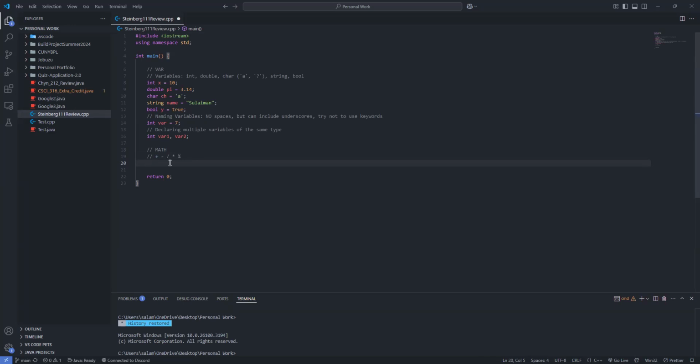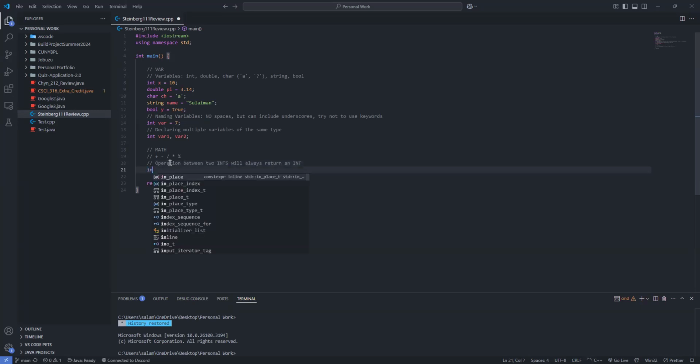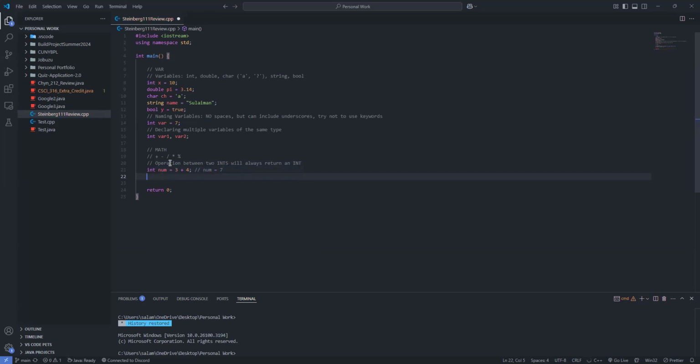Whenever you do an operation between two ints will always return an int. Okay, what do I mean by that? Say I want to declare int num is equal to 3 plus 4. This is going to set num is equal to 7, which is an int, right?